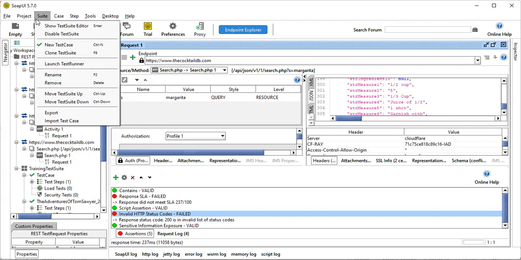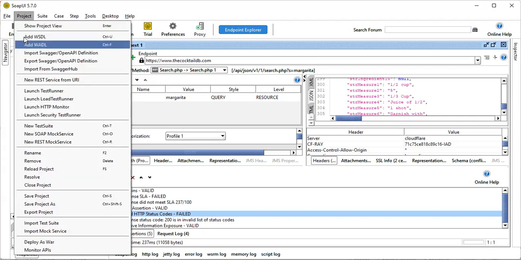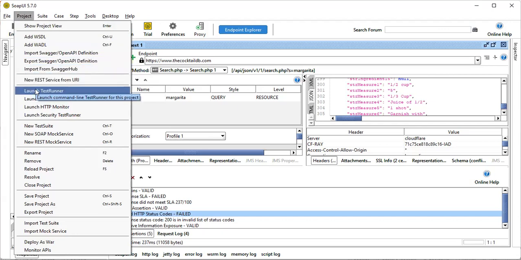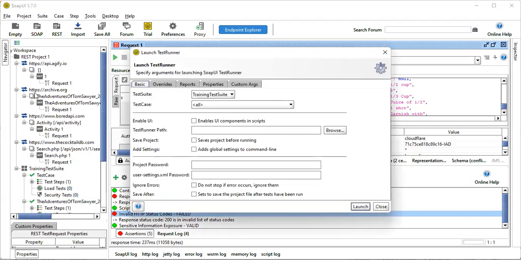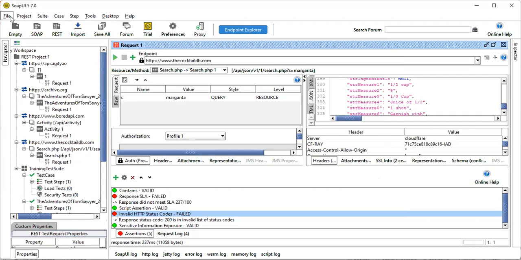Can you go to project, launch HTTP runner? Launch test runner. Can you select launch test runner? Oh, this is coming as the same thing. Okay, that's fine. That is what is going to be the homework today.